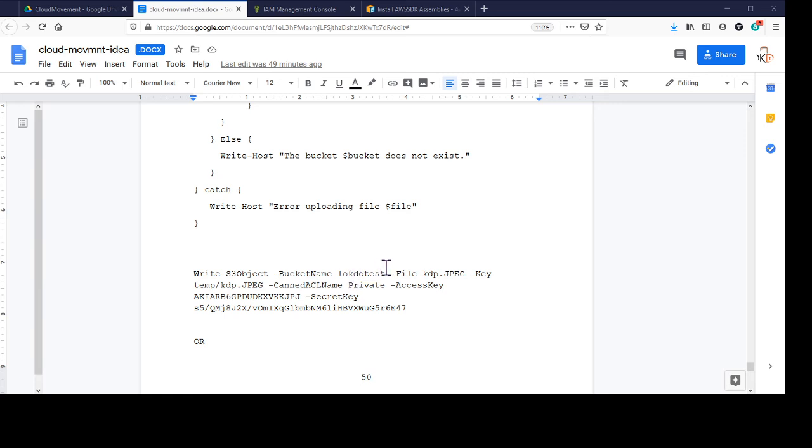Lockdown test. This is the AWS bucket name. This is the file KDP, and this is the private access key ID here, and then the secret is here. And let's copy this and run it. Let's copy this one and run it. Okay, guys.